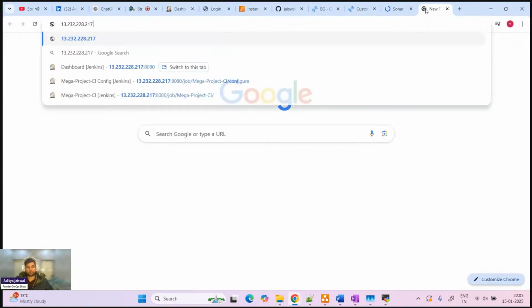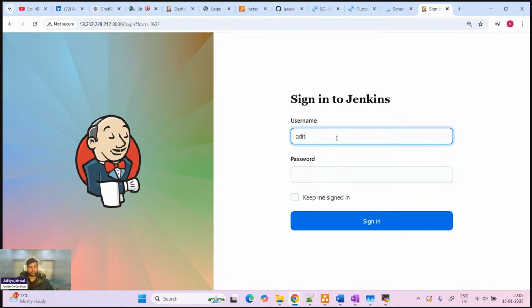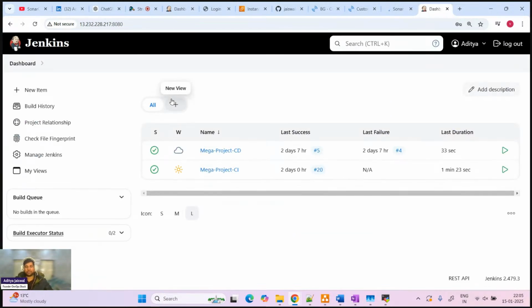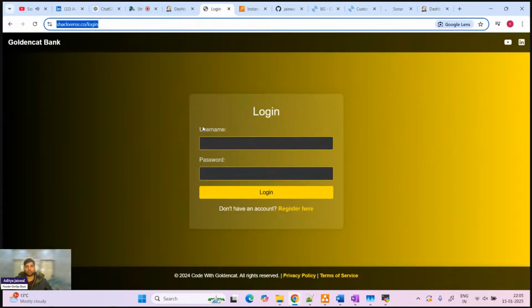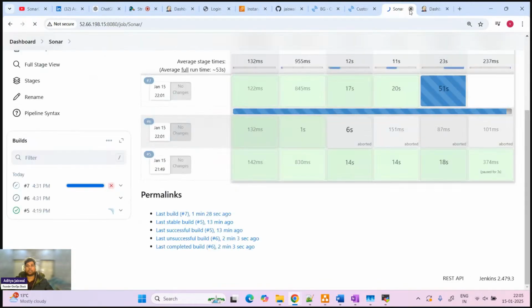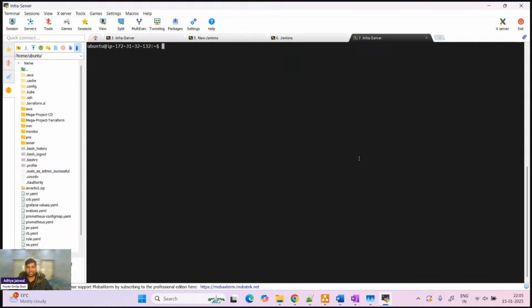Let me close all this. I can log into this. Okay, this is my different Jenkins where I was doing the project which I showed you. So these are the pipelines for that. Okay, so let's do one thing. It is running quickly. On this infra server, I can set up Jenkins and SonarQube here quickly. Okay, so I can copy the command.